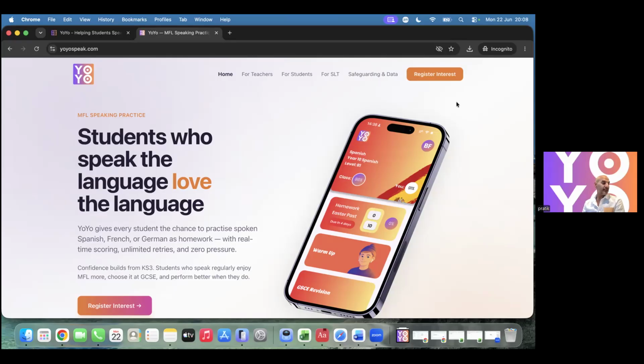Very briefly, GDPR and data protection are obviously critical when dealing with schools and children's personal information, and it really has been built into the core of what we do. The children's names are fully pseudonymized.